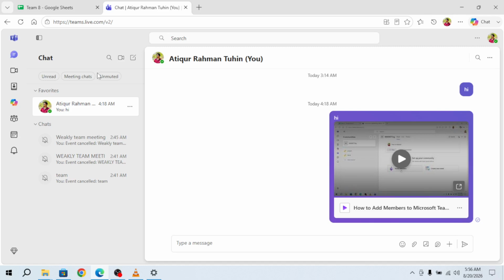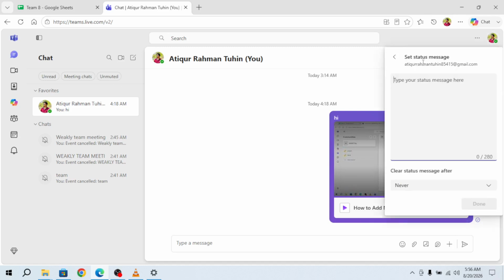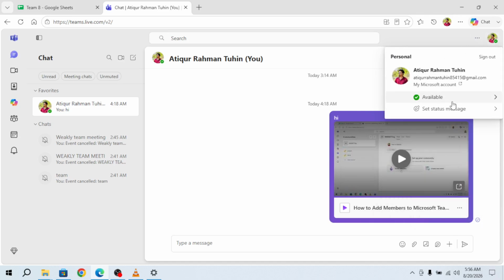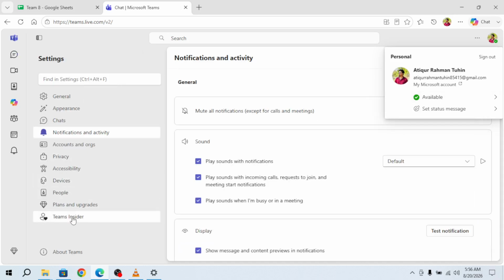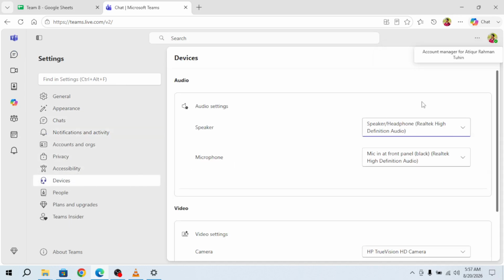Finally, open your profile picture and select settings to customize Teams. You can manage notifications, appearance, language, devices, privacy, and other preferences. If you're using a microphone, camera, or headset, the device settings are especially useful for checking your audio and video.